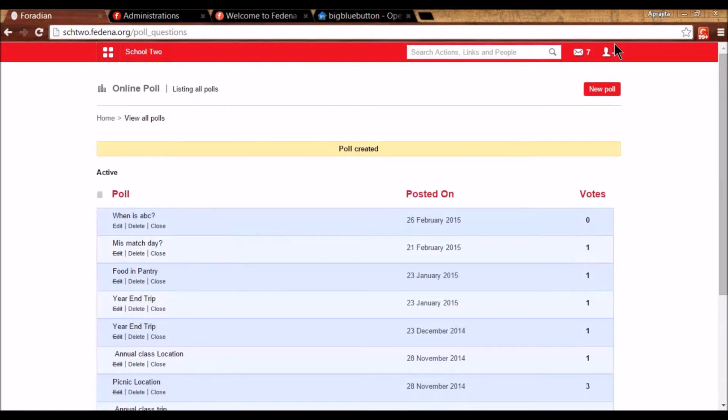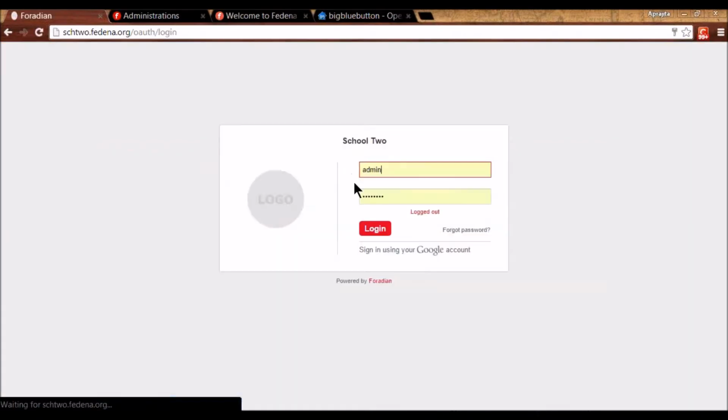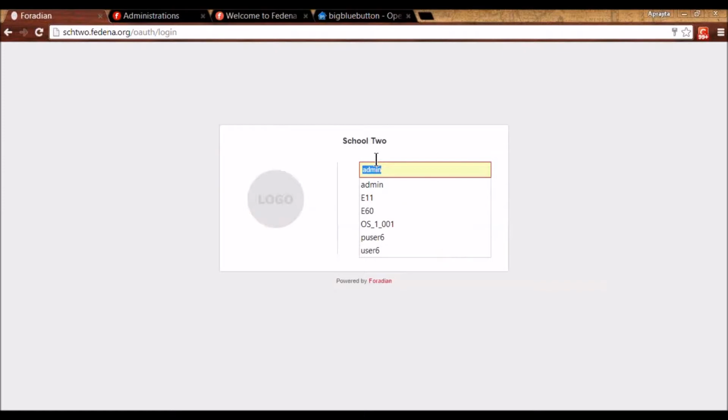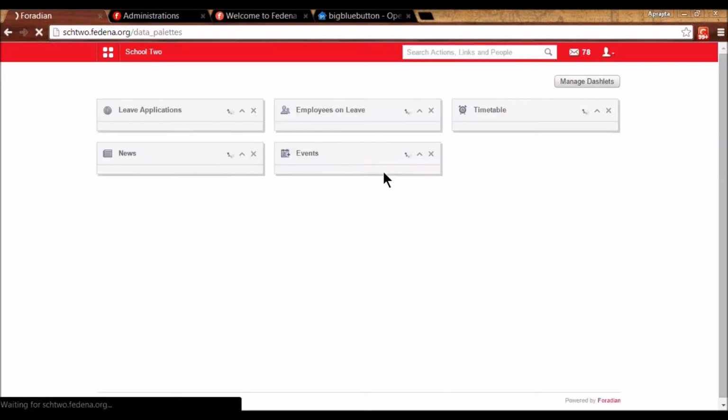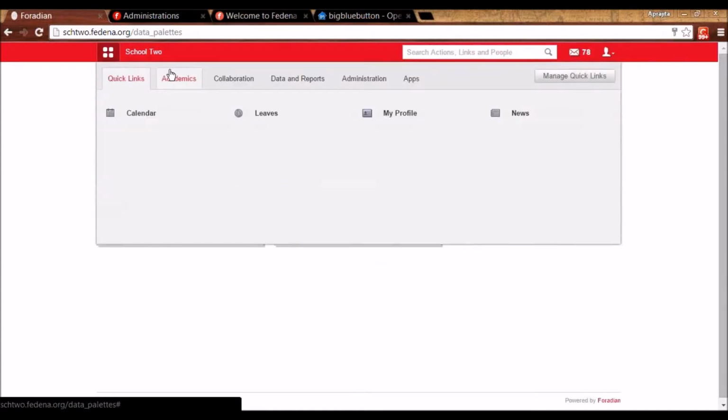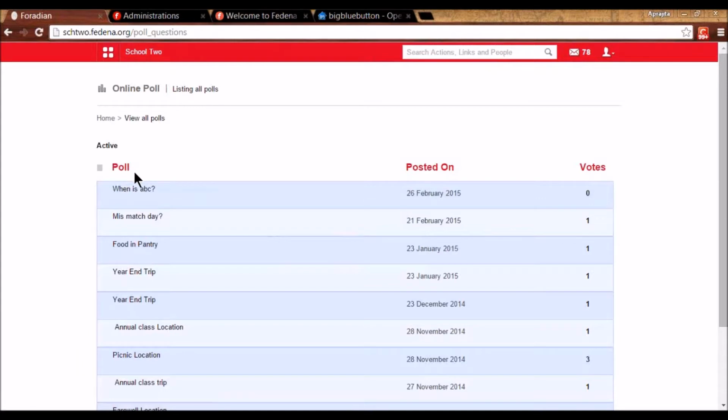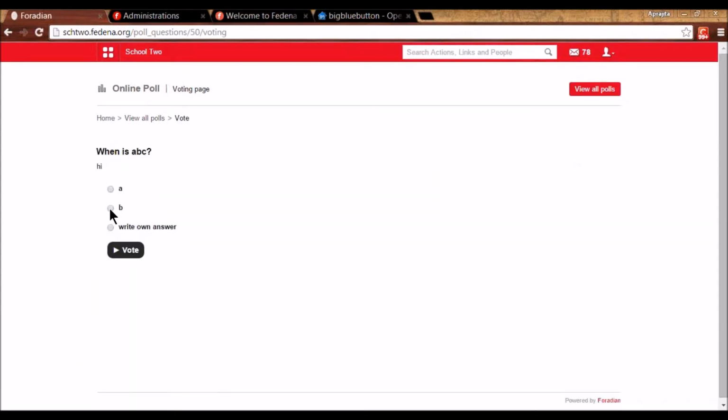And now when I log in as any one of the users, let's say this employee, I'll be able to see the poll under collaboration here. I can select the poll that is applicable to me, and I'll be able to vote for it like this. I can write my own answer since that option was given, like this.